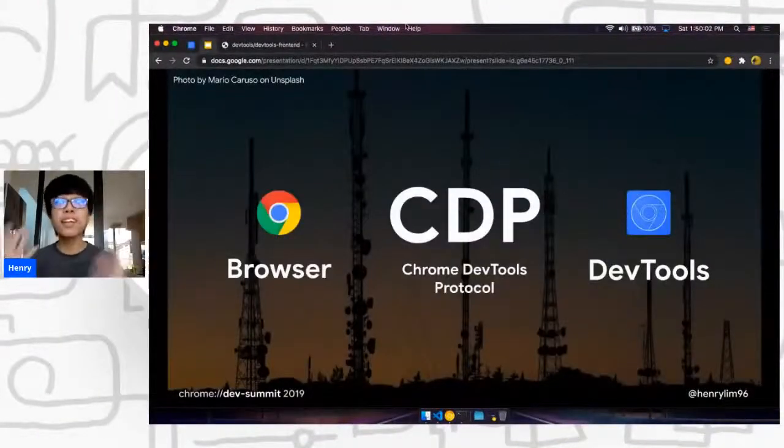So now you know what Chrome DevTools is. DevTools is actually a very, very huge application, and you have DevTools and your browser. So what's in between? How does DevTools talk to the browser? You use something called CDP, the Chrome DevTools Protocol. So they use the protocol to talk to each other. If you have used Puppeteer before, it's exactly the same thing. Puppeteer uses the Chrome DevTools Protocol to talk to the browser in headless mode.